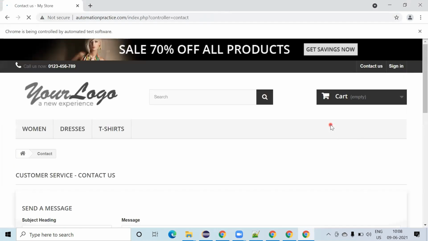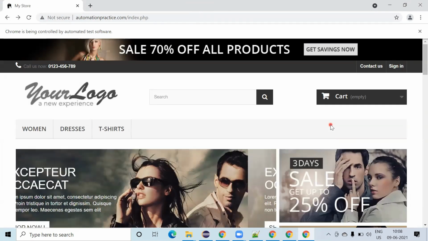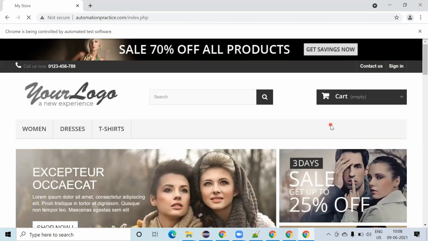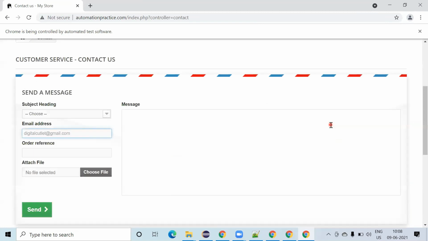See this, clicked on the contact us and waiting for 5 seconds. And then it will click on the back. Again, it is waiting for 5 seconds. Click on the forward. Again, waiting for 5 seconds. And after that, it is entering the email address, digitalcutlet. You can see here. Yeah, now it is refreshed. See this, after refreshing, that is gone, which means it is refreshed properly.